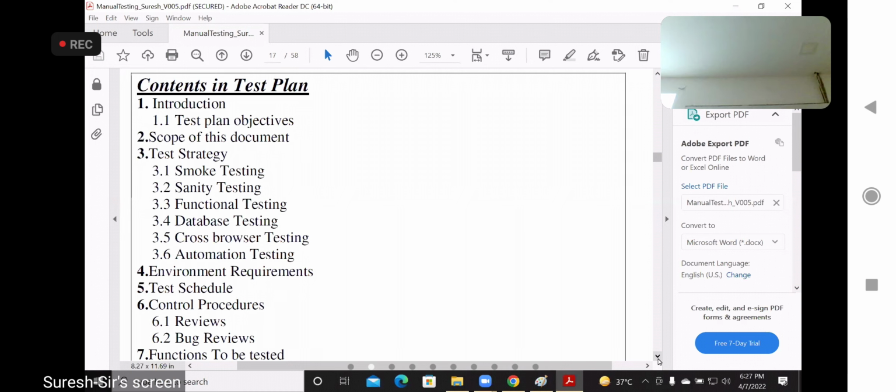What is the meaning of peer review? Colleague review or team member review. The meaning of peer review is a colleague review or team member review of the same project, not a different project. The team member related to the same project, not a different project. That is the first review. What is the second review?